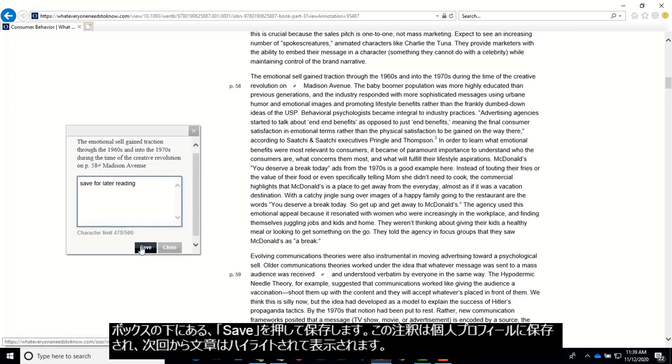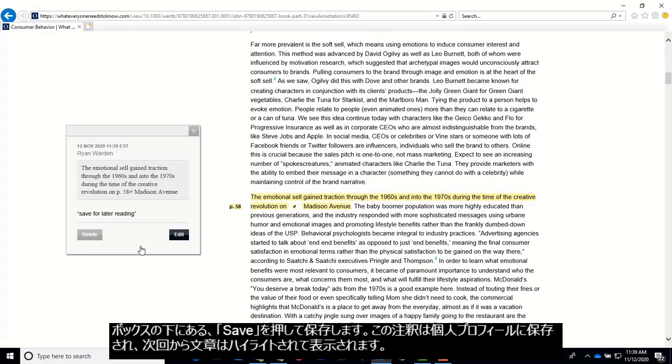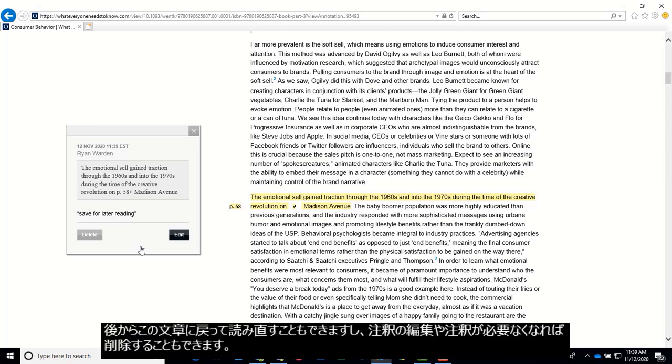This annotation will now be saved to your personal profile on the site, and you'll see as well that the text will remain highlighted for easy detection. So you can return to this place later to continue reading, edit the annotation, or delete it if it's no longer needed.